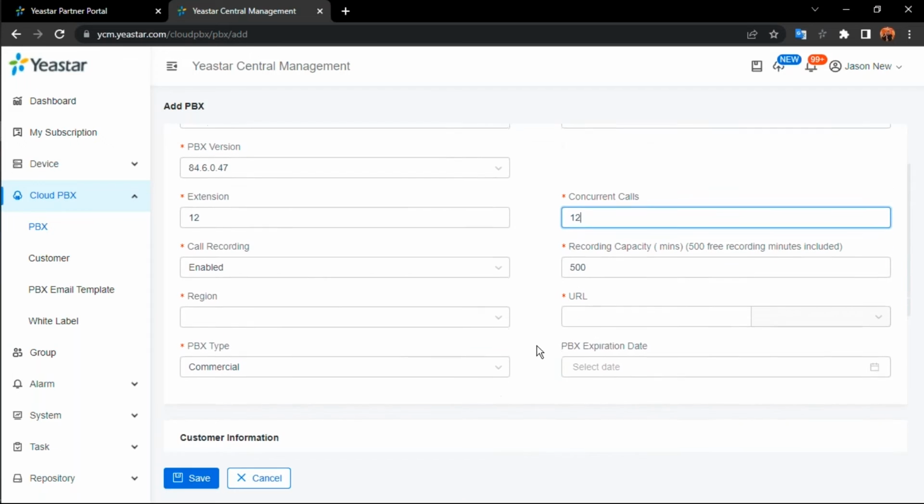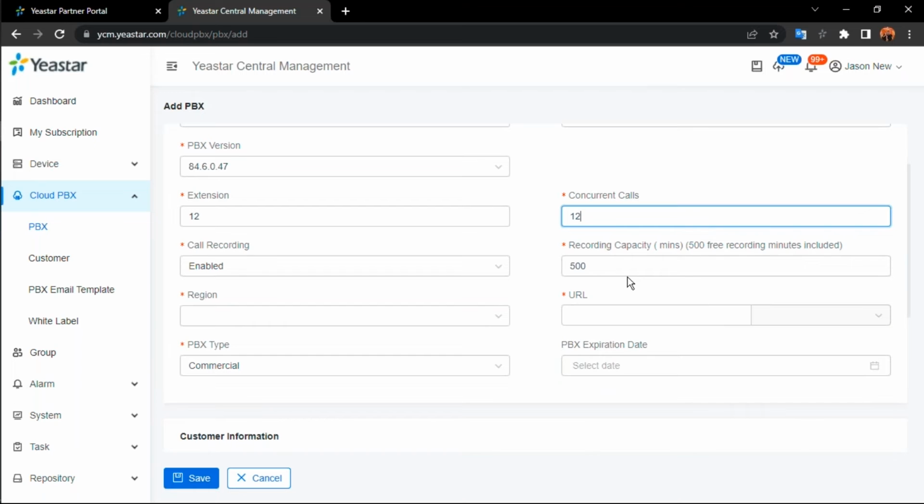Then for call recording, you can see we provide 500 minutes for free to every one of our instances. It's flexible and depends on you. If you don't want to enable the call recording feature, you can even disable it. That's fully under your control. Let me just make it simpler and keep it this way.